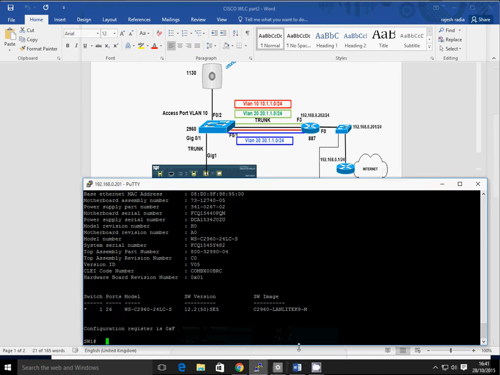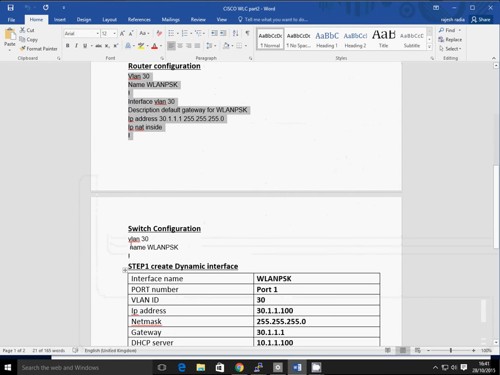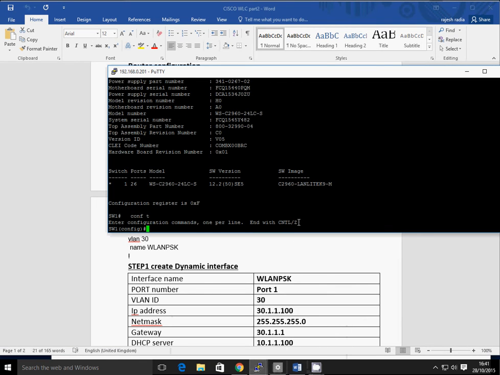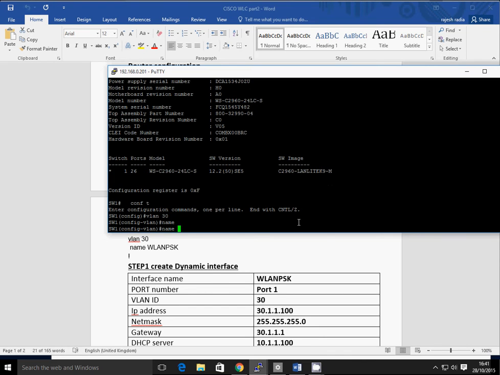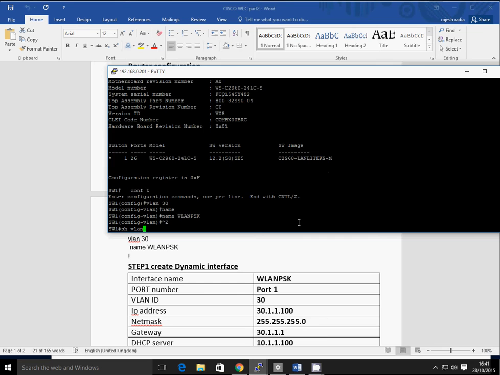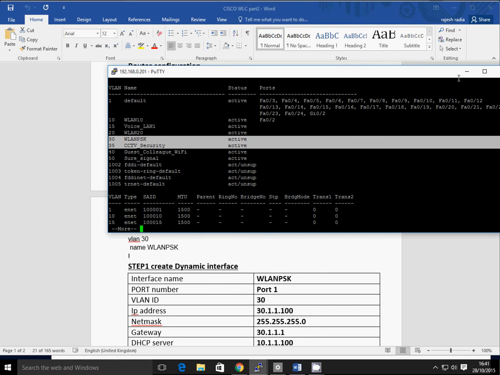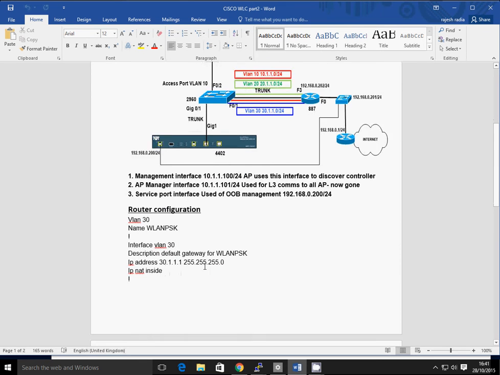So we'll just quickly do the switch configuration now. The switch configuration is straightforward, it's just the VLAN 30. There we go, so there's your VLAN 30 all set up. So that's the router and the switch all set up. This is already set up as a trunk between the switch and the controller. So we'll now go ahead and do the controller configuration.